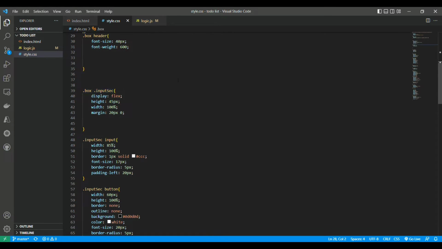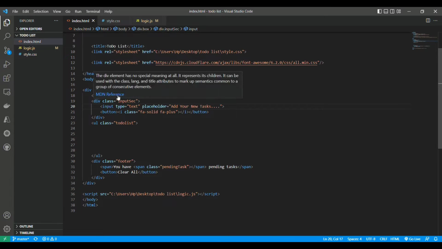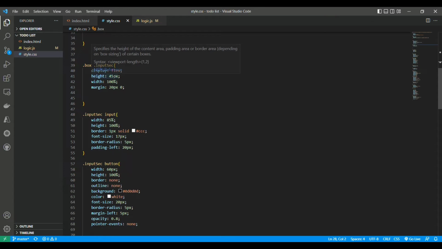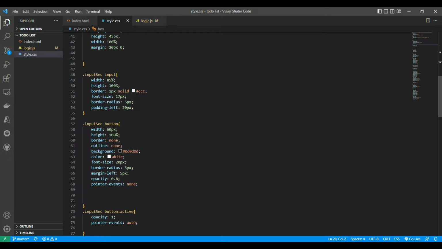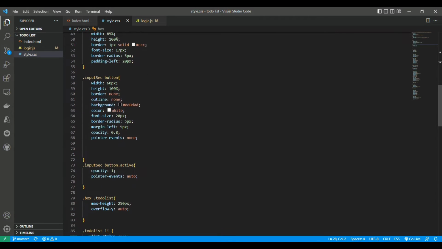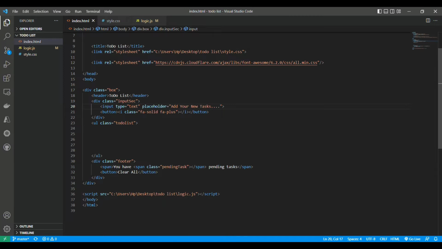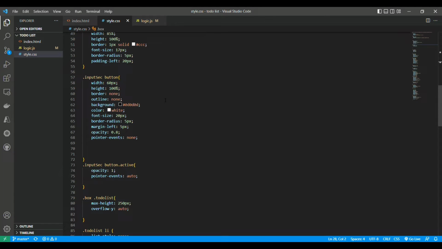There is an input section inside the box class. Here is the input section inside the box class. I took display flex, height 45, width and margin. After that, there is the input inside the input section, with width, height, border according to requirement. Inside the input section there is a button. Here is the input section, and this is the button. I will show you all of it in the final project.